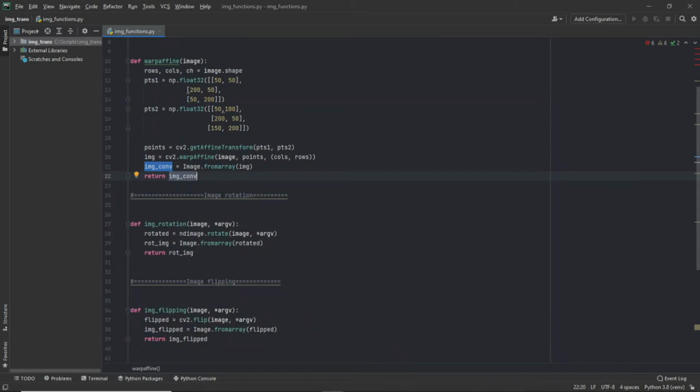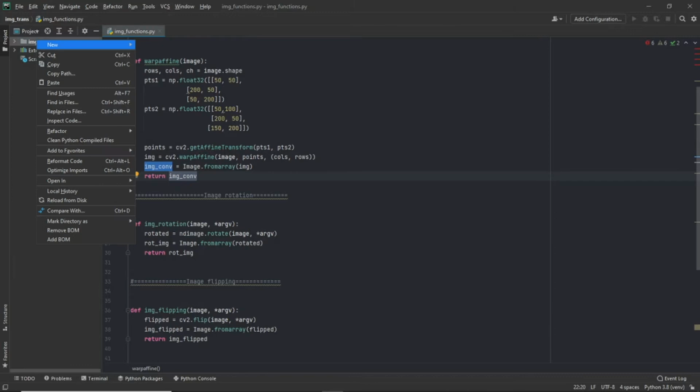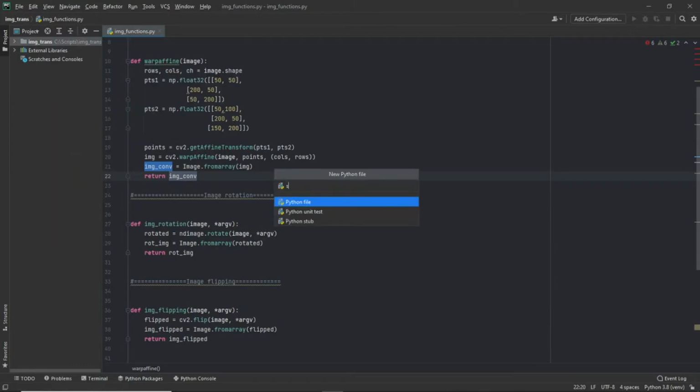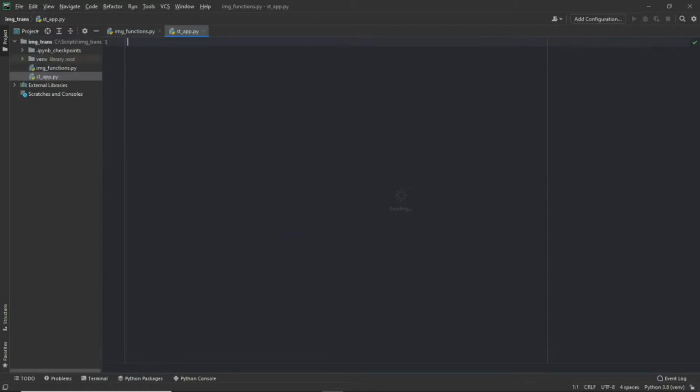So this is the file where we have already written a couple of functions related to Affine, image rotation and image flipping. So let's create another Py file, and this one we'll call stapp.py, that is our Streamlit app.py. And let's import the libraries required for this particular Streamlit app.